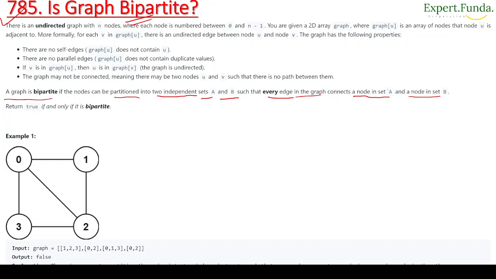So a node in set A connects to set B, and every edge should connect that way. Let's suppose we have been given this example. What it is saying is that we have to return true or false, whether this is bipartite or not.